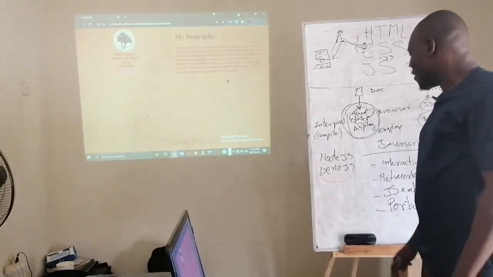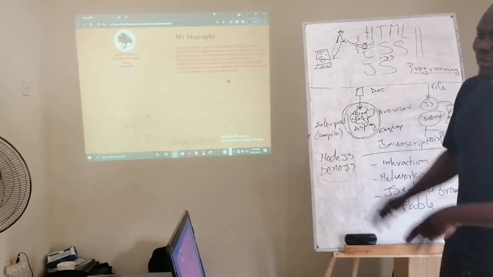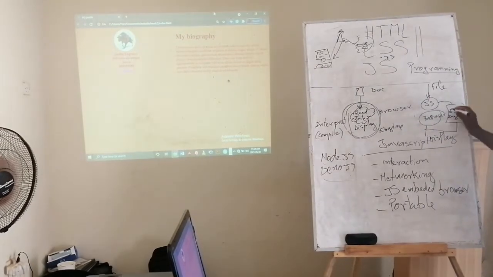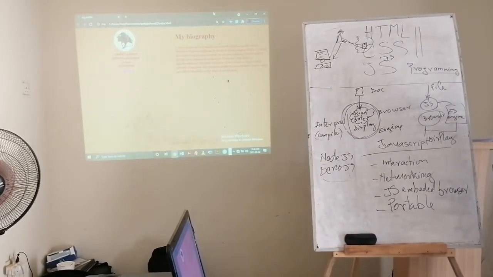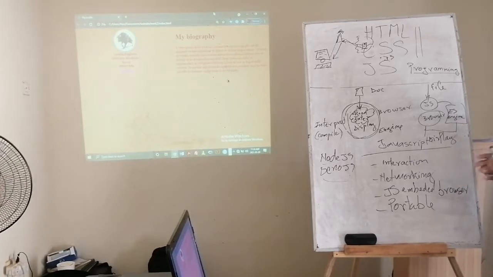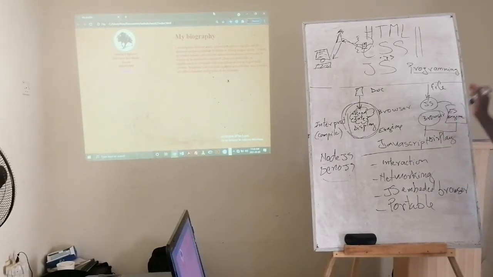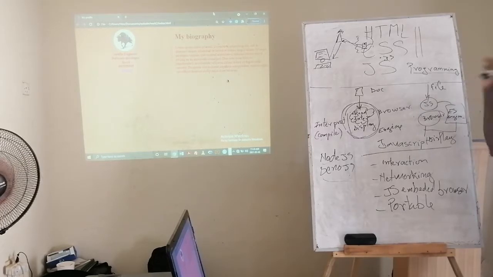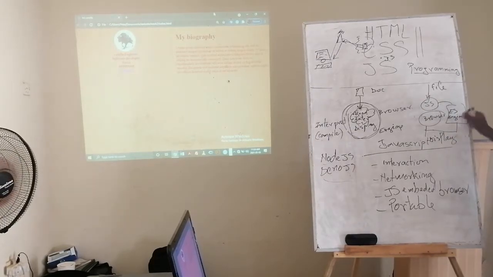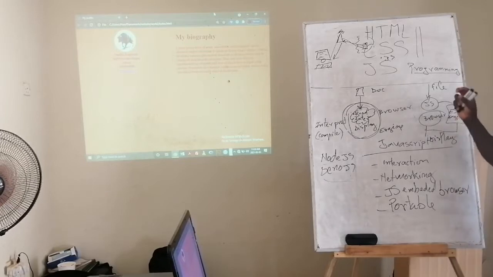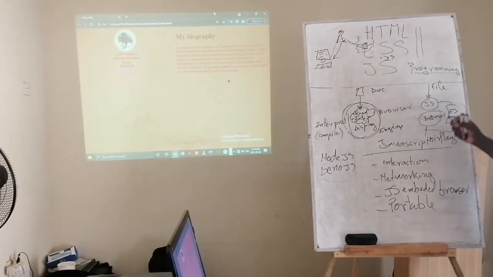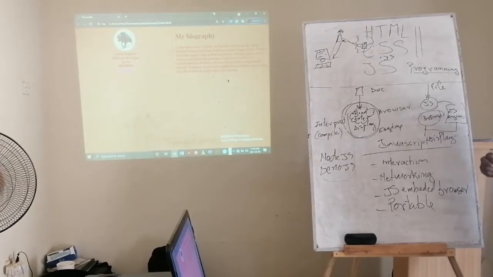Okay? But in all this, what I want you to understand and keep in mind is the fact that the browser has something that knows how to read JavaScript. It's as simple as that. That's the main thing you need to keep from this whole talk. Keep in mind, browsers have something in them which allows them to understand the JavaScript language.